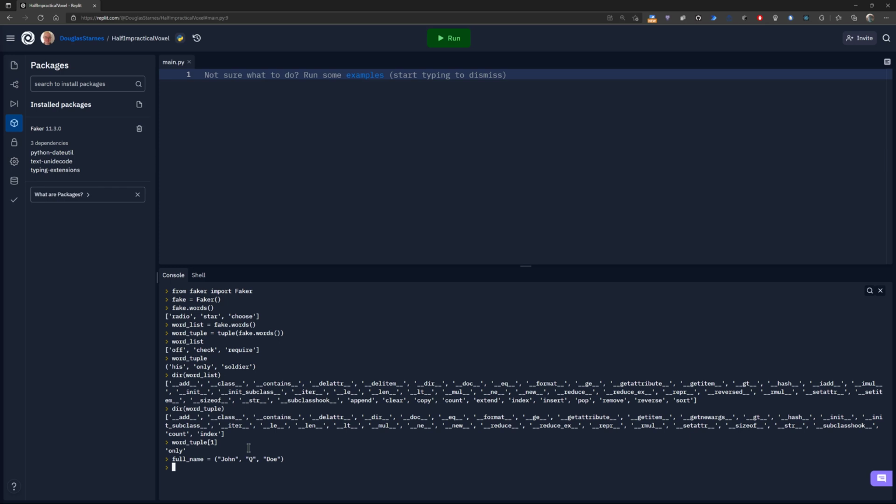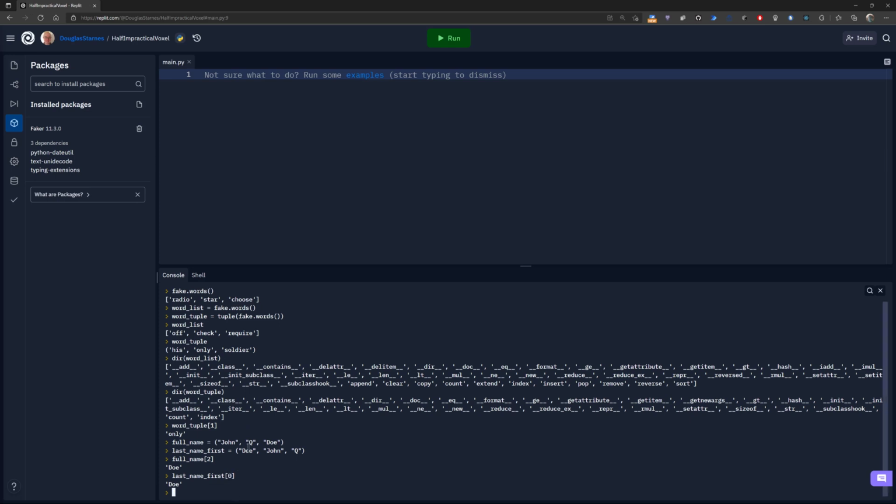And then suppose we had a last name first. That would be Doe, John, and I think Q. If I want to access the last name from the full name, it would be in index 2, but in the last name first tuple, it would be in the 0th, the first position.